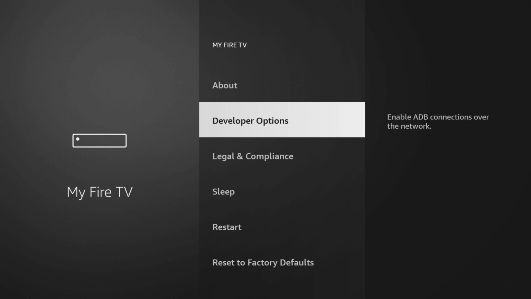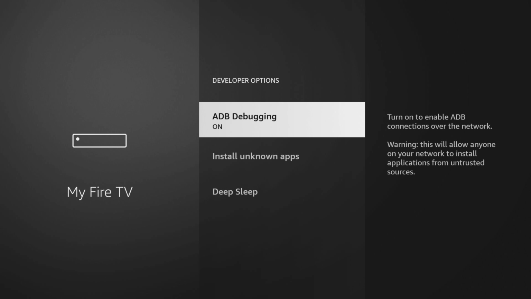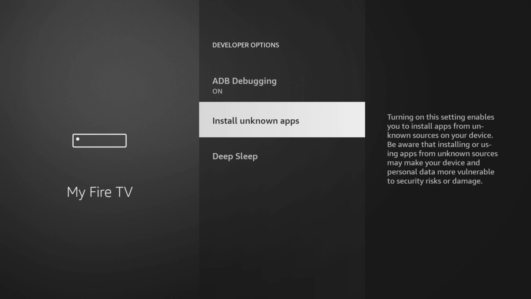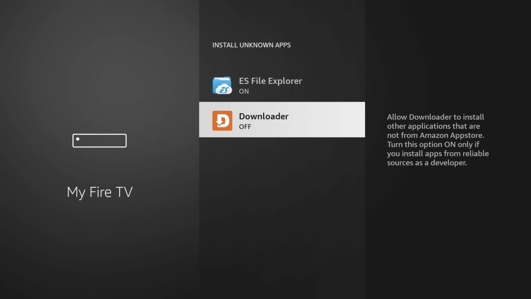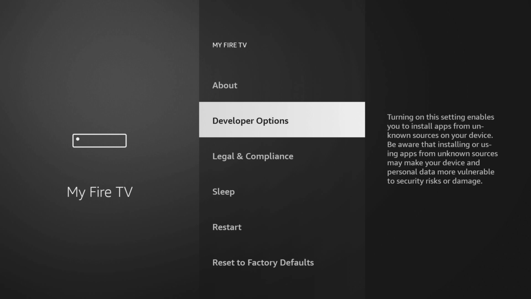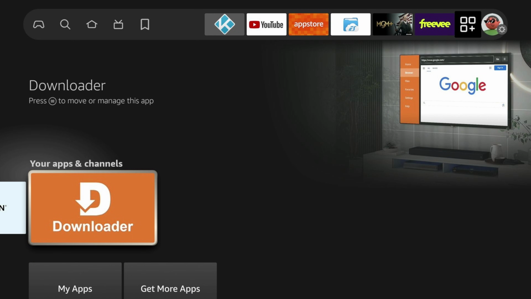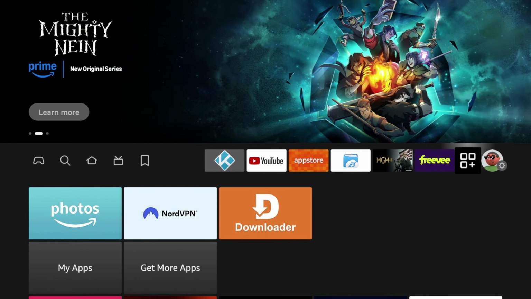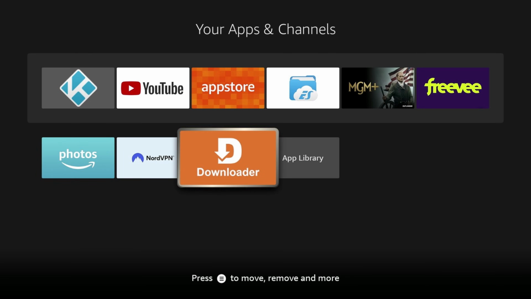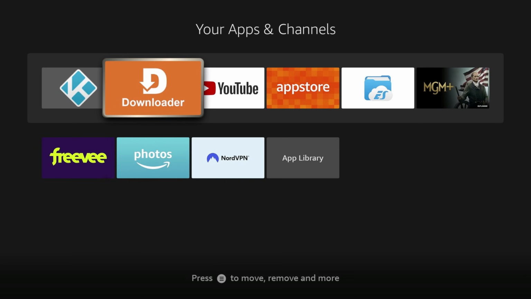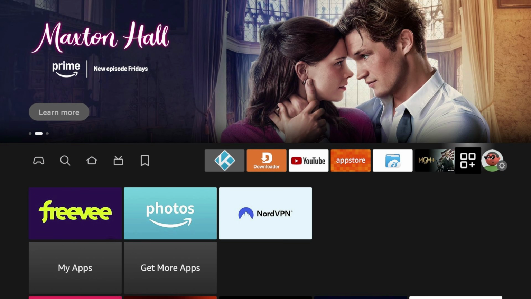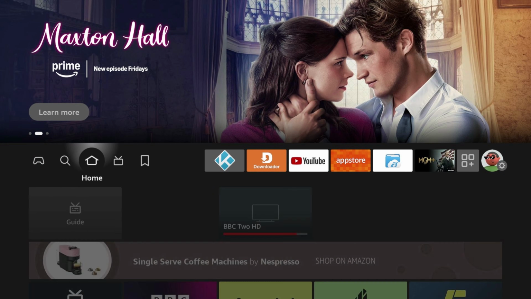Now, you just need to click into them and then select Install Unknown Apps. You will see Downloader in the list. Just click on it, and this setting will now be turned on. You can now click back to the home screen and make your way over to your apps. We will now move the Downloader app by long pressing Select on your remote and then moving it to the front. I like to do this, as Downloader is an app you will likely use a lot from now on.